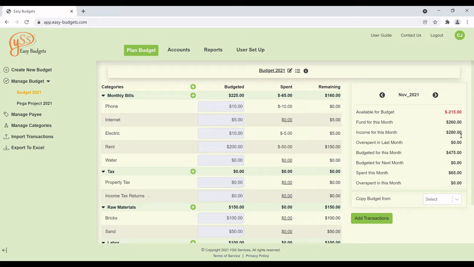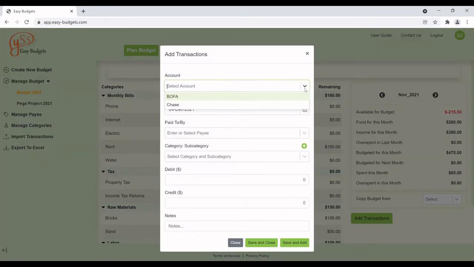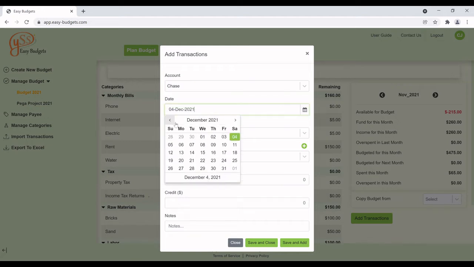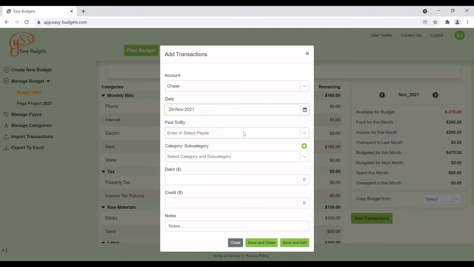That's what is displayed here as income for this month. But now we will add an income that I had received for this month from one of my customers. So, I am going to add that income first. I received an income to my Chase account on the month of November 29th.